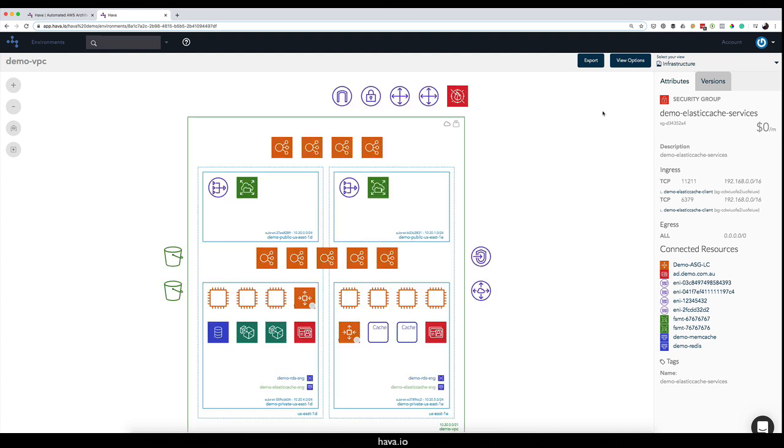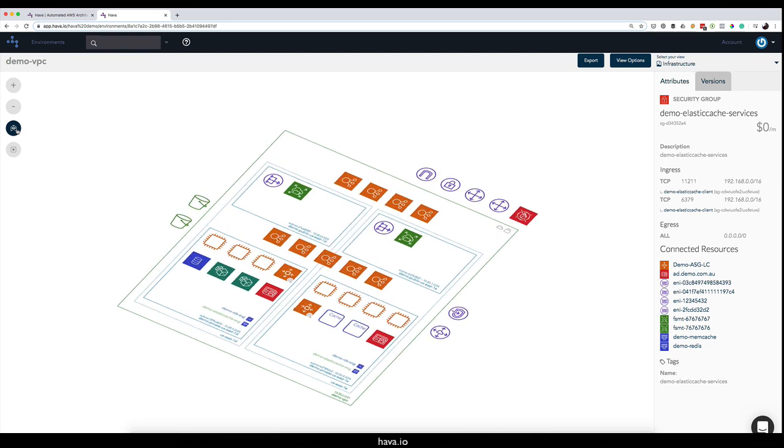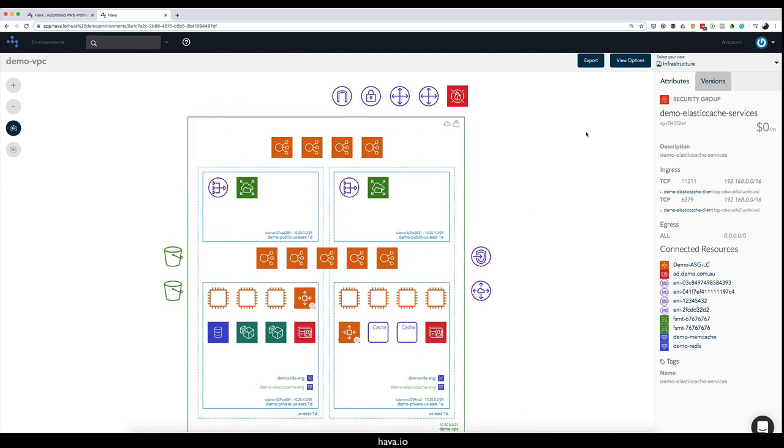So a number of other things we can do on the diagram. You've got a bit of a 3D view that's going to be really 3D soon, and then we've got export options.